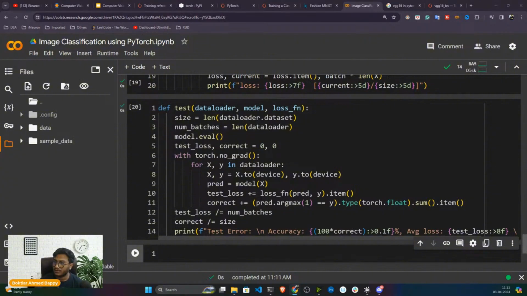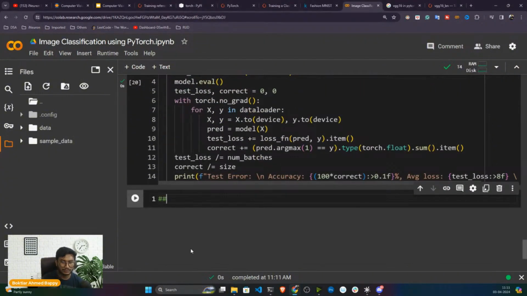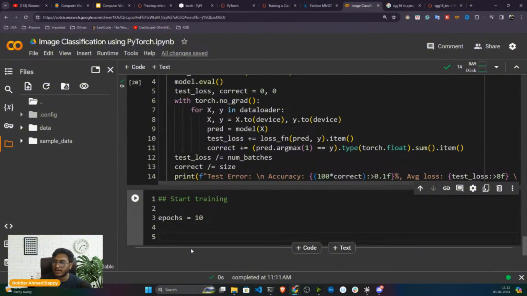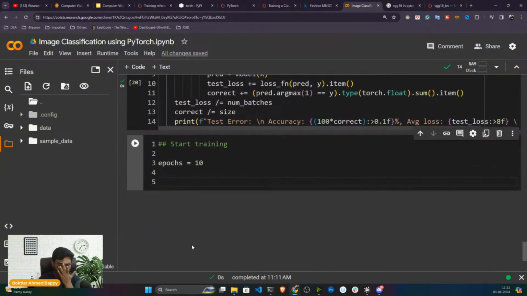Now let me also define the test loop. So finally, I can start the training. To start the training, first of all, I need to define the epoch, the number of epochs you want to train. So let's train 10 epochs only. 10 epochs is not a very good number. You can set a higher number of epochs whenever you are training your actual model. I'm just showing you, that's why I've just set 10 epochs. And now I'll just start the training.